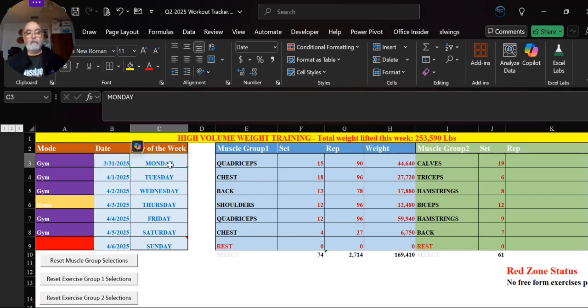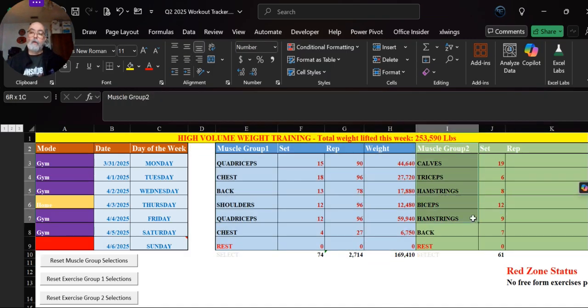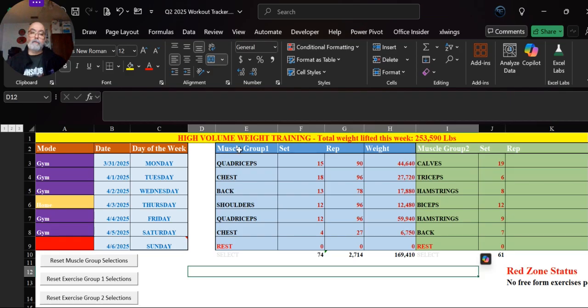So that's the week, starting with always Monday, ending Sunday, and the dates of that week. So let's look at the second group. The second group, as you see, has two different colors. One is blue, the blue section, the blue area, right? And the other one is the green area. So I got, as you see, it says muscle group number 1 and muscle group number 2. So basically, colors are representing different muscle groups.